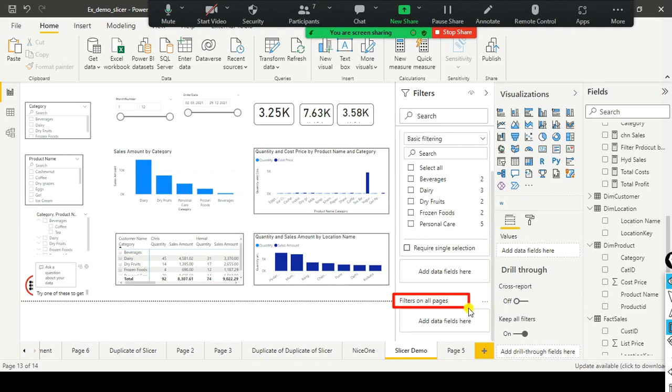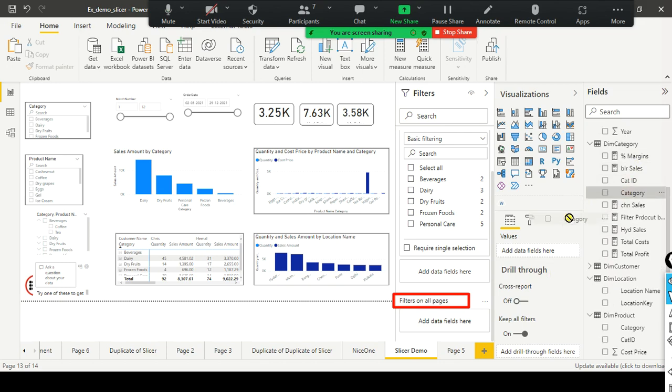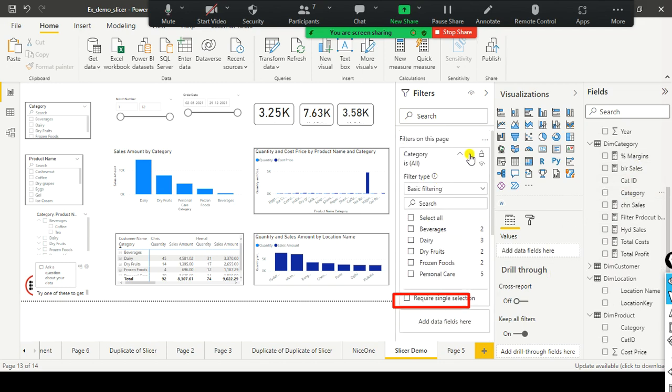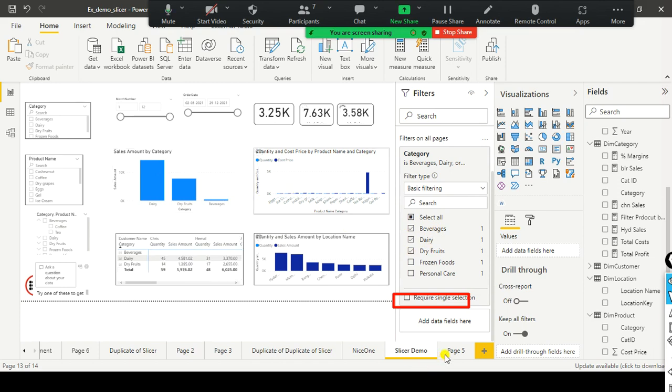filters on all pages, we are going to see it now. So what I am going to do is put the category column here, instead of putting it here. I am going to remove this one also. Okay, so filters on all pages, I just dragged and dropped the category column, and here I am going to use beverages, dairy and dry fruits, only these three. This filter affects not only this page but the other pages also.